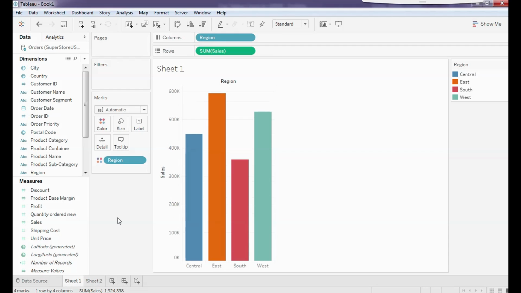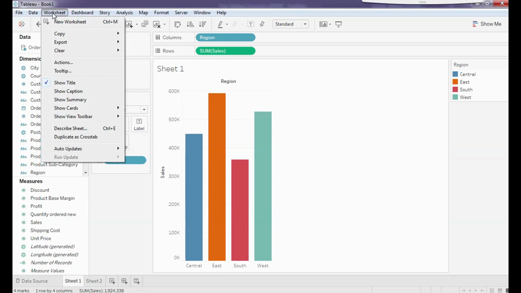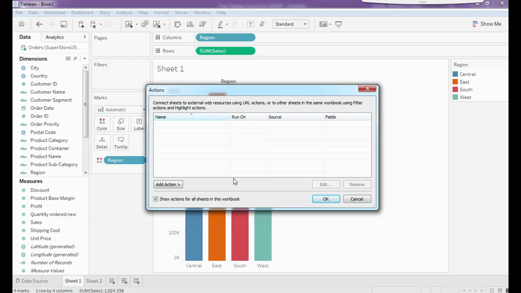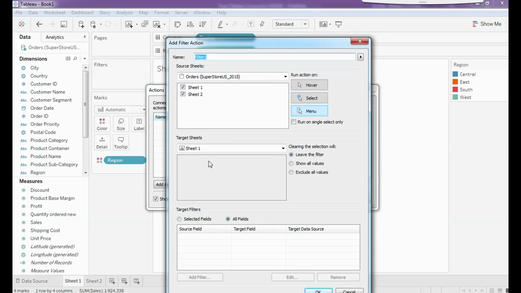In order to do that, I'm going to go back to sheet 1, and I'm going to go up here to worksheet. I'm going to click on worksheet, and I want this to be an action. I want this filter to be what Tableau calls an action. So I'm going to click action, and then click on the button that says add action. And what I'm talking about here is a filter. I want to create a filter.